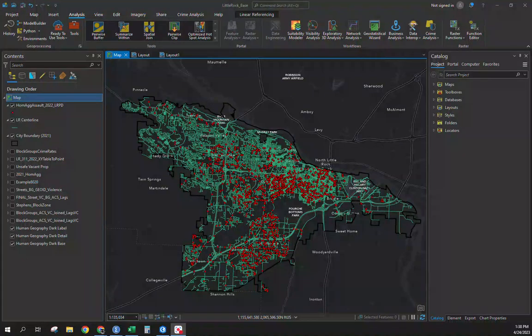Good day, everyone. Today's video is on how to use the near table tool in ArcGIS Pro. With it, I have crime data in front of us as points, and I have the street centerline file below.